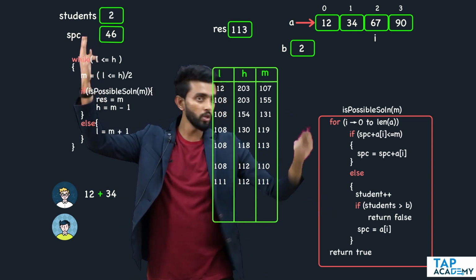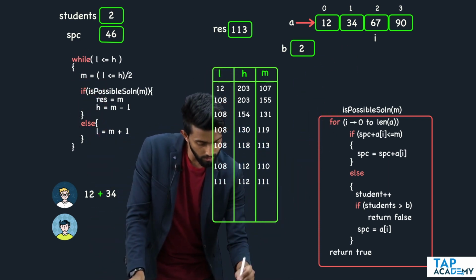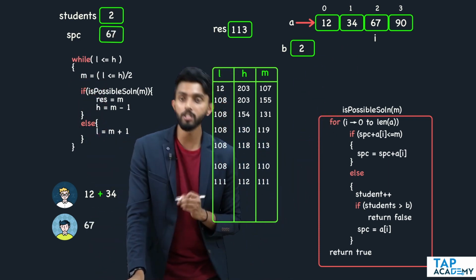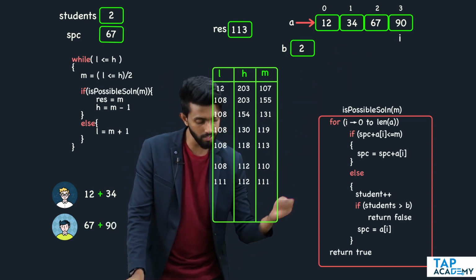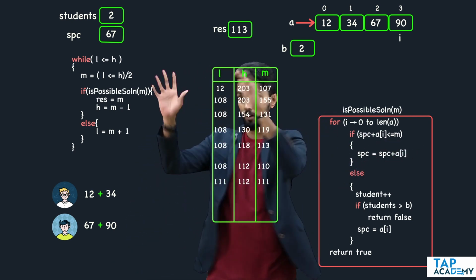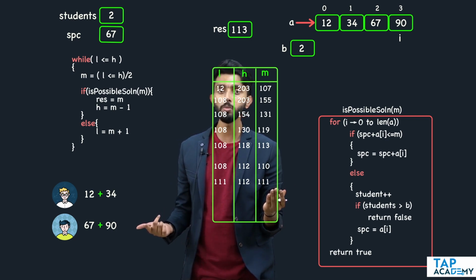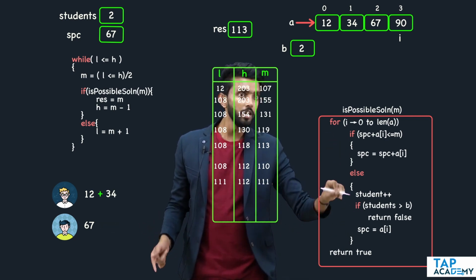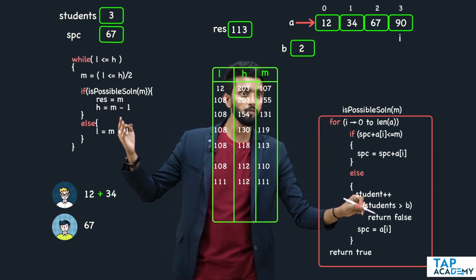Second student, I need 2 students, so this condition will not be true. So to the next student, I am going to allocate 67. Good, I allocated 67. Next 90, I will allocate, so 67 is less than 111, no problem. Plus 90 will become 157. 157 is not less than 111, which means this is not a possible solution. So what will happen is student plus plus. Student will become 3. 3 is greater than 2, which means you will return false.